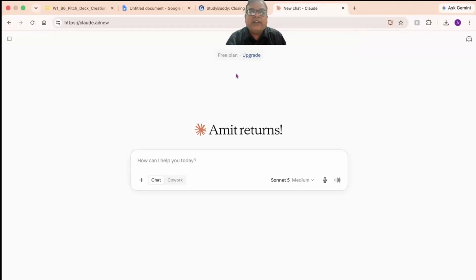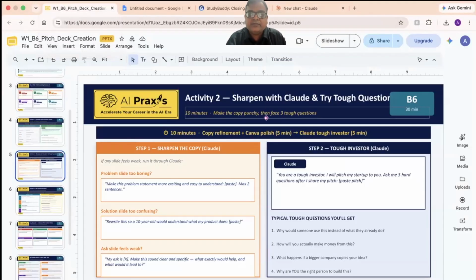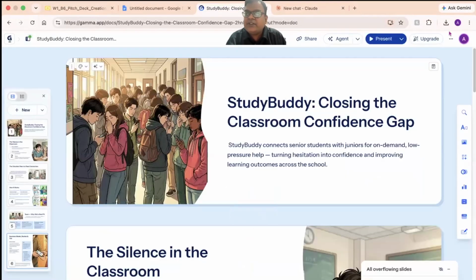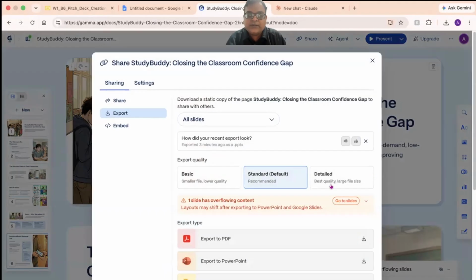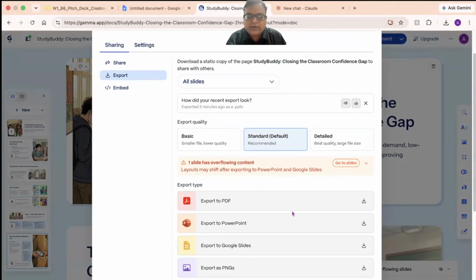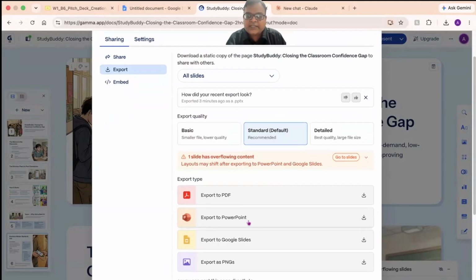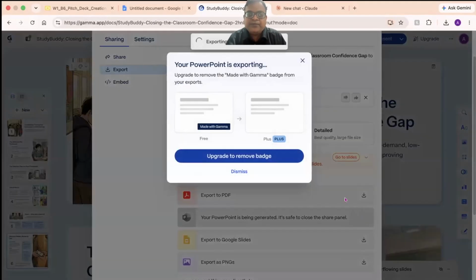Now what you do is we will come back, and first we will come here and download. Let me just download it. You can see these 3 dots. There's an export button and it says one slide is overflowing. Don't worry about it. Just click export to PowerPoint. And it has already downloaded.